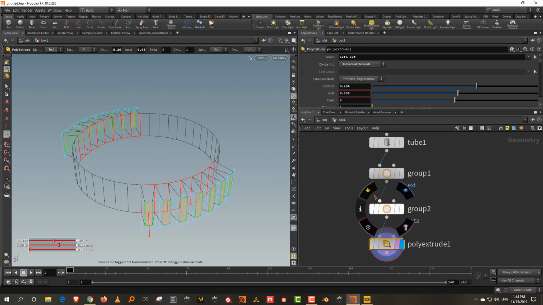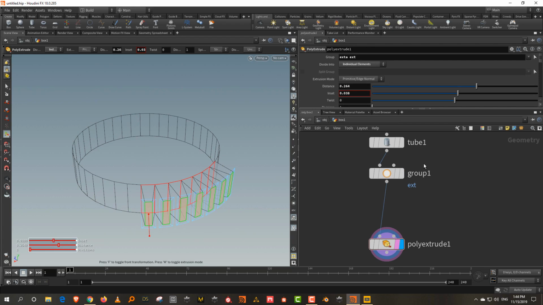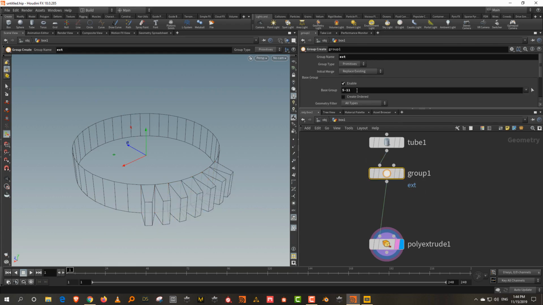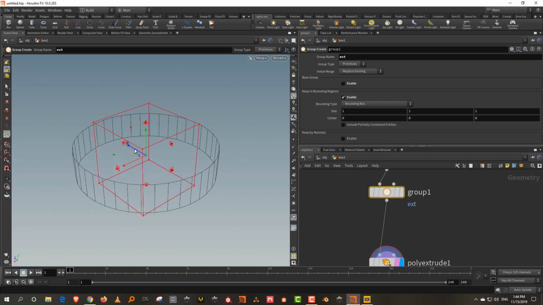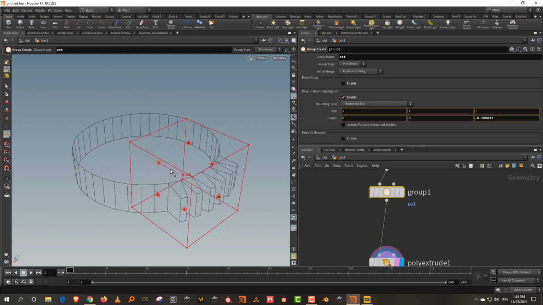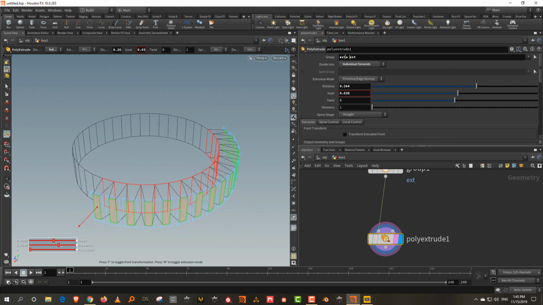And if I bypass this, so this is what a bypass does, which you didn't see happen before, but this is a bypass. So this is one way that you can make procedural selections. Now this is still not very procedural because you're manually typing in numbers, but you can do other things. So if I turn off base group, you can take something called keep in bounding region, and you get a bounding box.